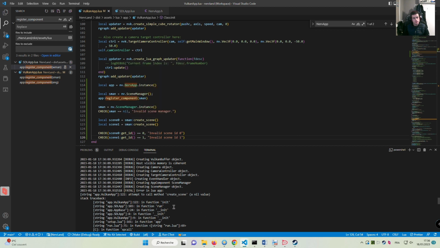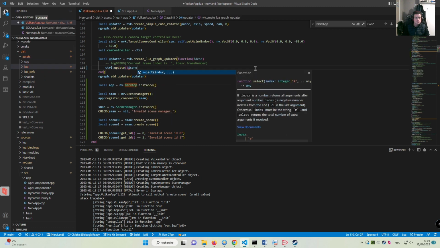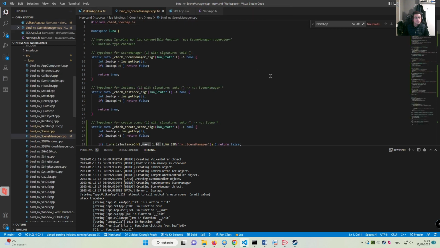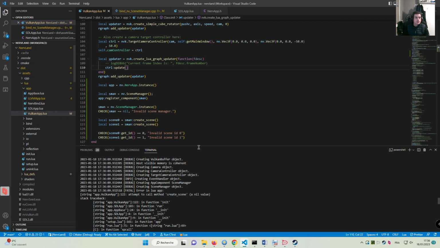That's interesting. Let me think about that a moment. I need to check the bindings. Oh no, yeah, sure, makes sense. Nope, doesn't make sense. Scene manager instance should return a scene manager, yes. So what's happening here?